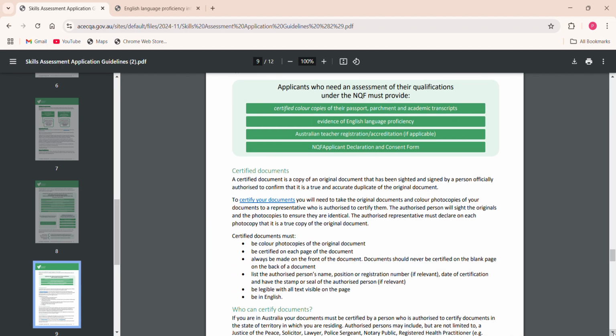All right, and next is certified documents. So what are certified documents? I hope you guys know, offshore as well. A certified document is a copy of an original document that has been signed by a person officially authorized to confirm that it is a true and accurate duplicate of the original document. So you need to bring with you the original documents and photocopies, and they should be colored, not black and white. You need to get just a colored copy.